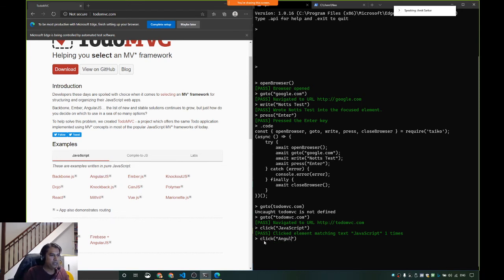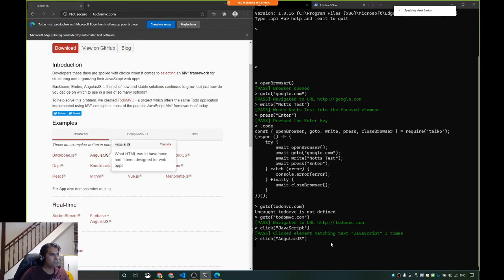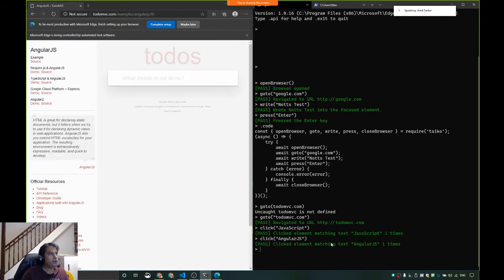I'm not telling it where it is, so let's see what happens. I'm also not telling it the element type or anything. Click AngularJS. It clicked AngularJS. Now I want to write something here, so let's say write test. It's not written because it's not able to identify this element. So let's try something else.